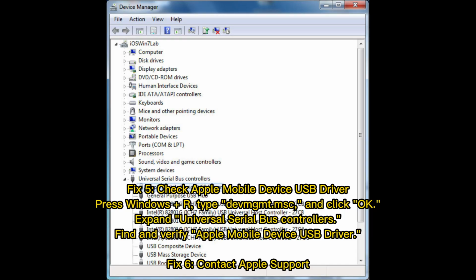Fix 5. Check the Apple Mobile Device USB driver. Press Windows plus R, type devmgmt.msc, and click OK. Expand Universal Serial Bus controllers. Find and verify the Apple Mobile Device USB driver. Fix 6. Contact Apple Support.